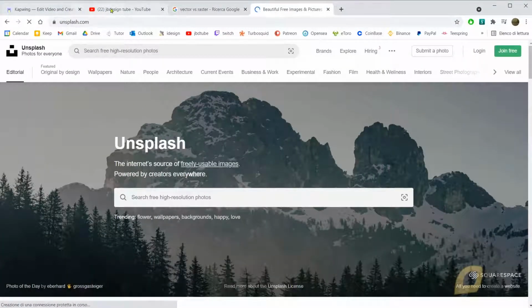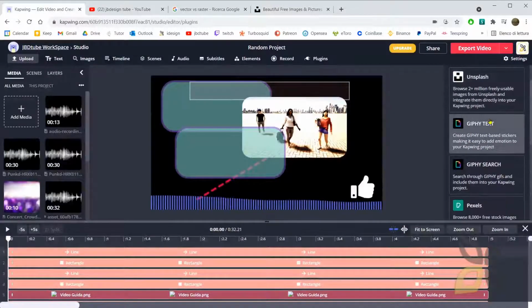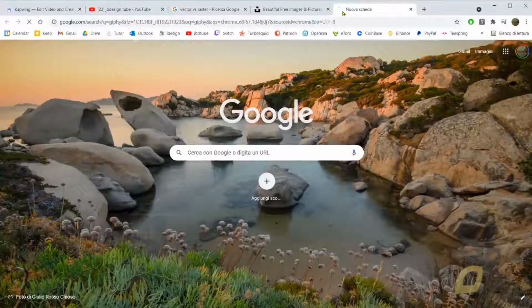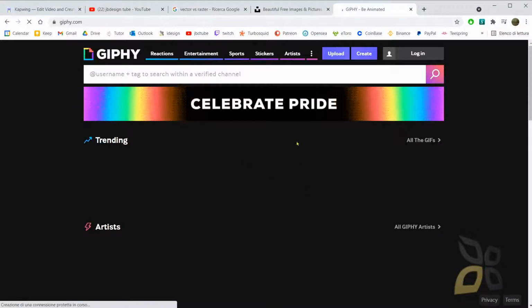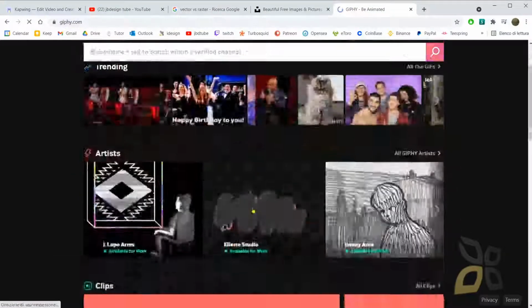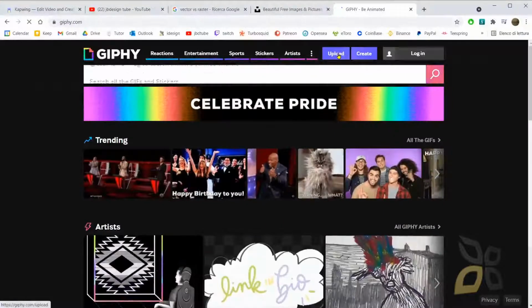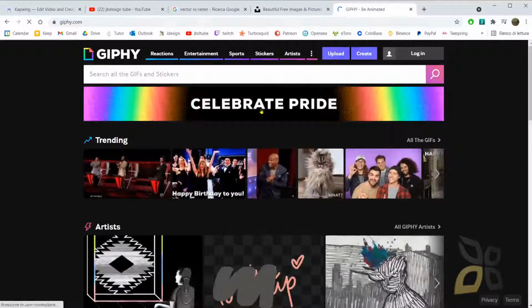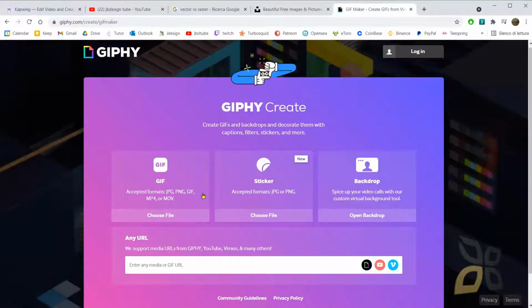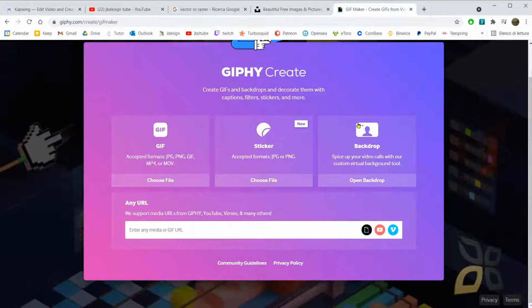And then we have here Giphy, which is for animated GIFs, and this is really nice. You can create your GIFs, you can share the GIFs, you can search GIFs. It's really interesting and fun because you will find, again, a lot of stuff here. And you can upload, you can create right here your own GIF. It's not so different from creating a GIF in Kapwing. So you can create GIFs, stickers, backdrops, and things like that.